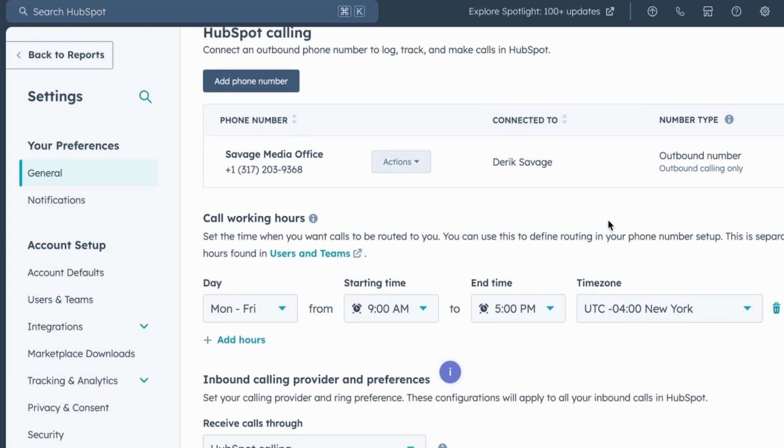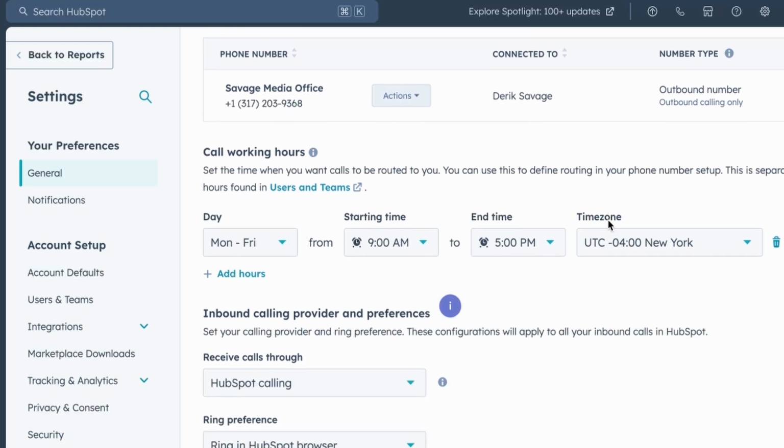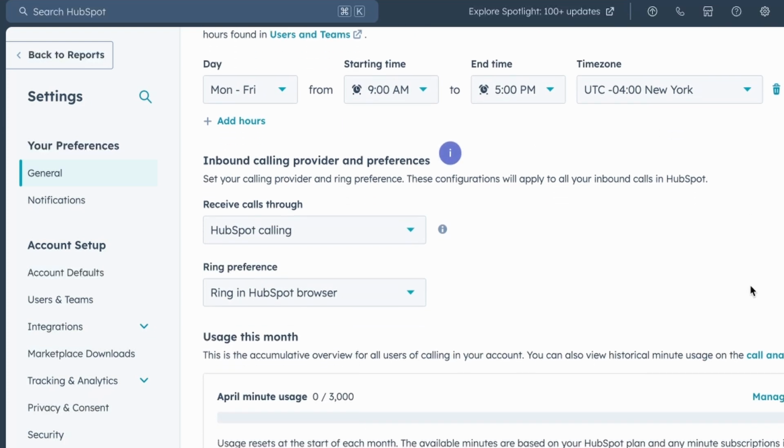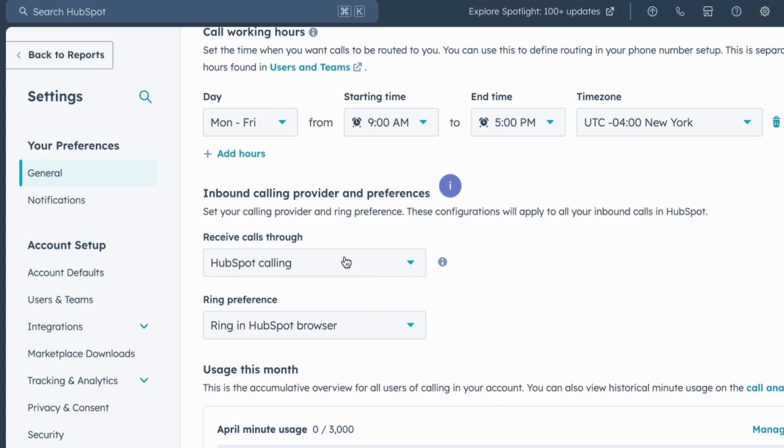So this is where you want to set up your HubSpot phone number, and you can put your own phone number in here and have HubSpot ring to your phone number, or you can just have it ring the HubSpot desktop app. Now, the other thing you can do here is you can set your working hours so HubSpot will only ring you during working hours.